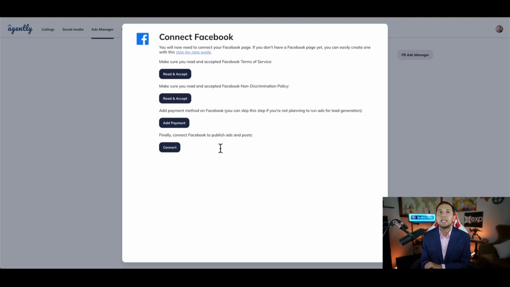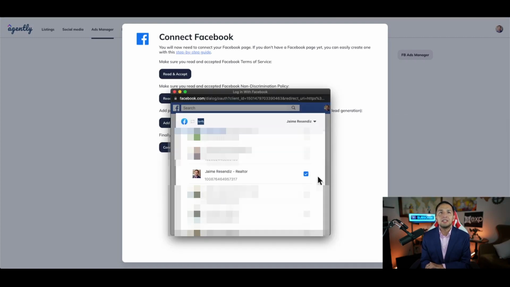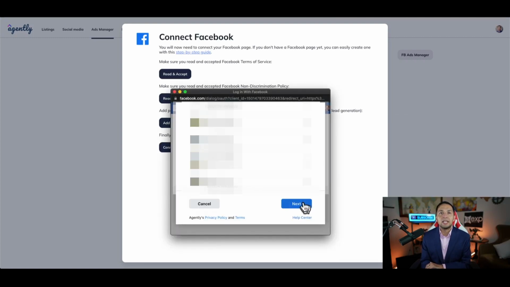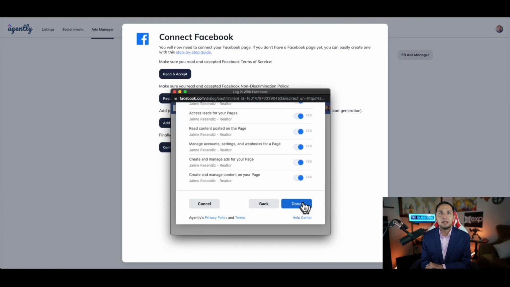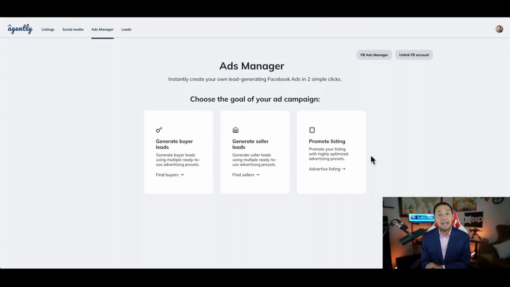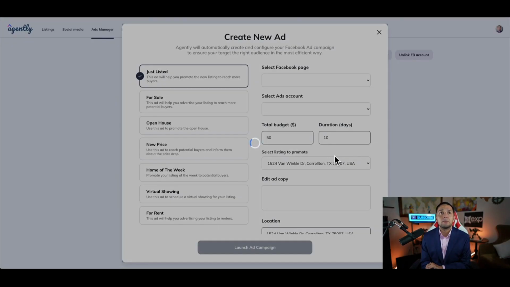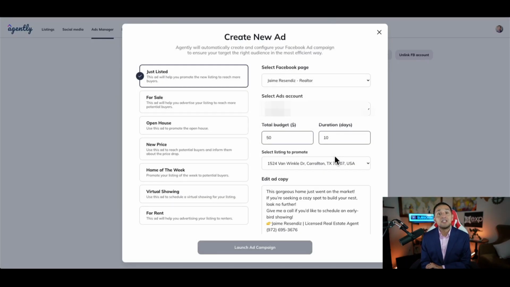And then finally, you're gonna connect Facebook to publish ads. So I'm gonna click connect. And this is the page that I'm gonna move forward with. Then I'm gonna hit next. And then I'm gonna leave all of these permissions on. And now when I click promote listing, some ads are gonna show up.